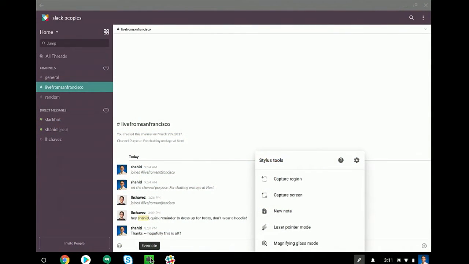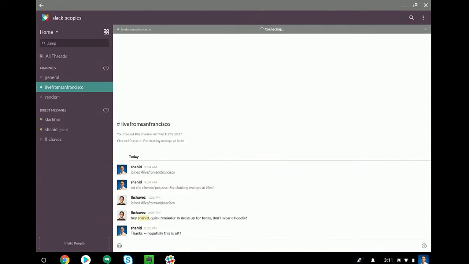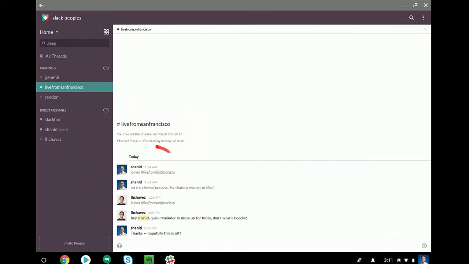Great, thanks. So this menu has just some quick tools in, for example, a laser pointer mode, so I can highlight things for presentations, like we're doing right now. But I'm just going to turn that off.